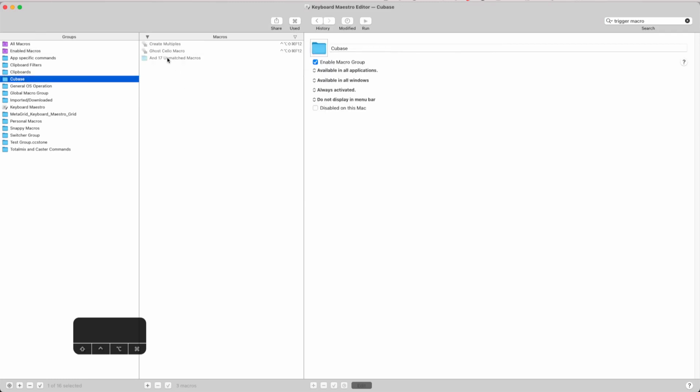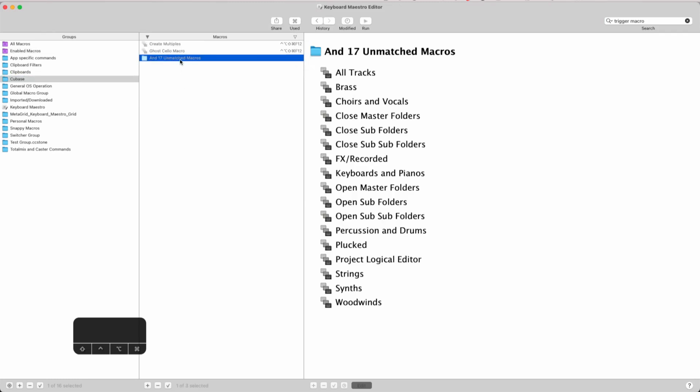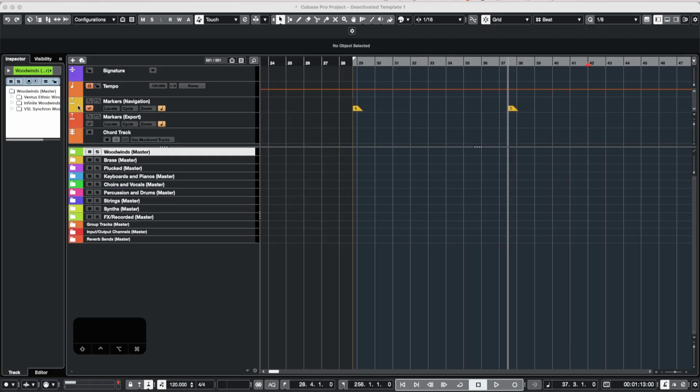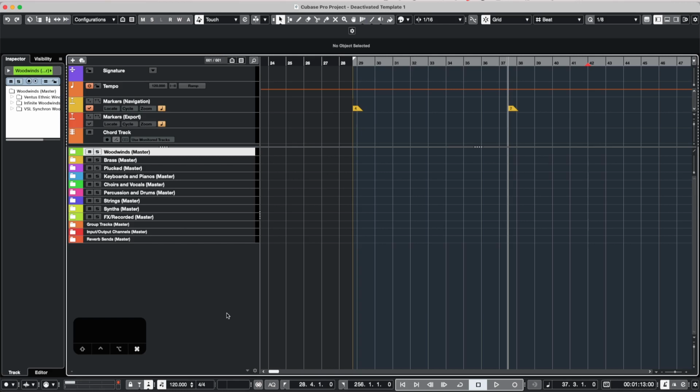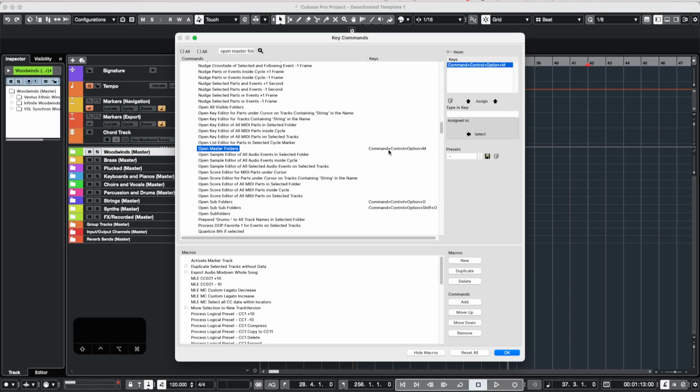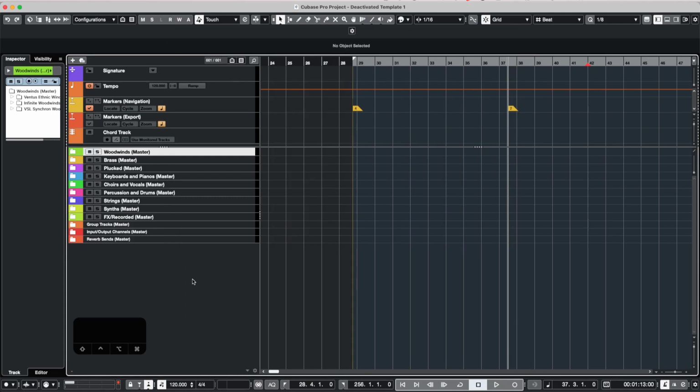What I'm in the process of doing is setting up a load of macros in Cubase to control visibility. In Cubase, I've set up various keyboard shortcuts to do various things. Open master folders is one that I'm going to use as an example. And that is here. I've set Command, Control, Option, and M. That's great, but I'm not going to remember that, to be honest with you. It's just going to be a real pain. I know I'm going to forget.